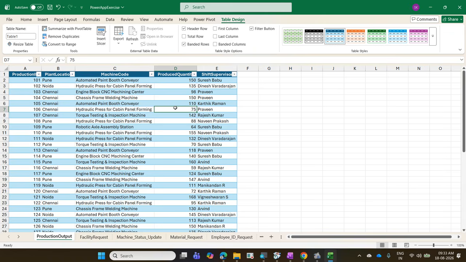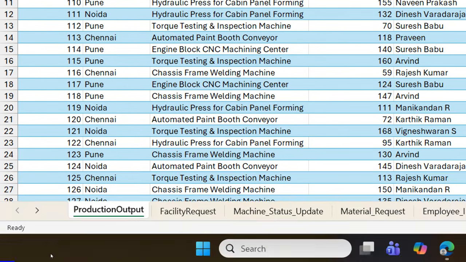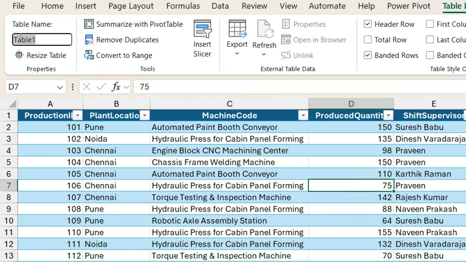So let me give a name. This is my production output, so let me type PRODOUTPUT. No spaces, no special characters. Underscores are allowed. It should start with the alphabet, but after that you can have numbers in between. That's not a problem. PROD output. Enter.